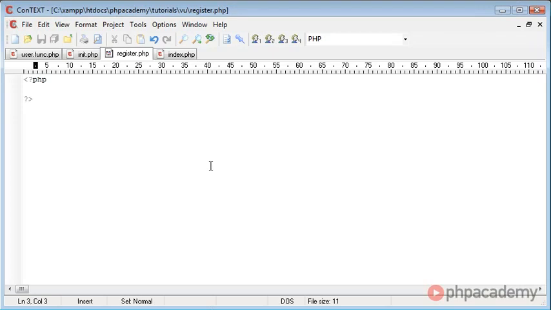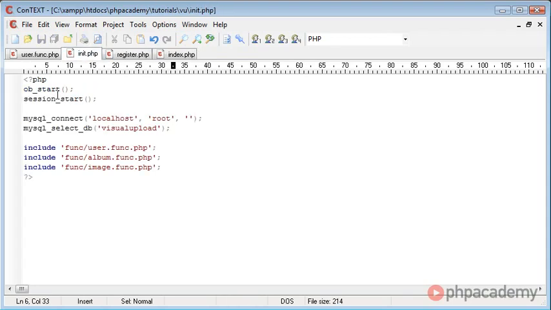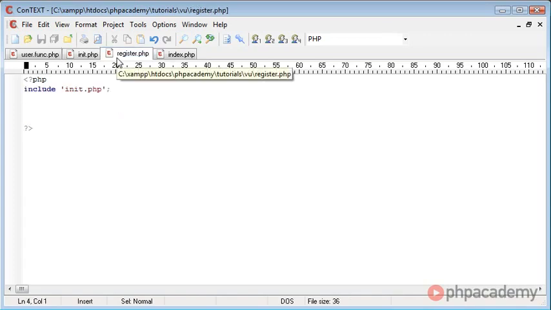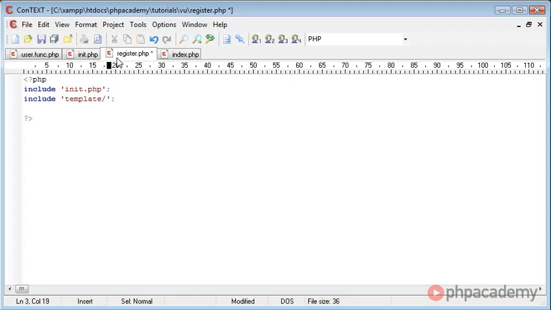Now the first thing we obviously want to do is include init.php, and this is going to give us access to our database as well as our starting session and all of our functions as well. So the next thing to do is to include the header template. So we include template/header.php. We come down a couple of lines and we include template/footer.php. Now anything that goes in here is going to be displayed within our template design.